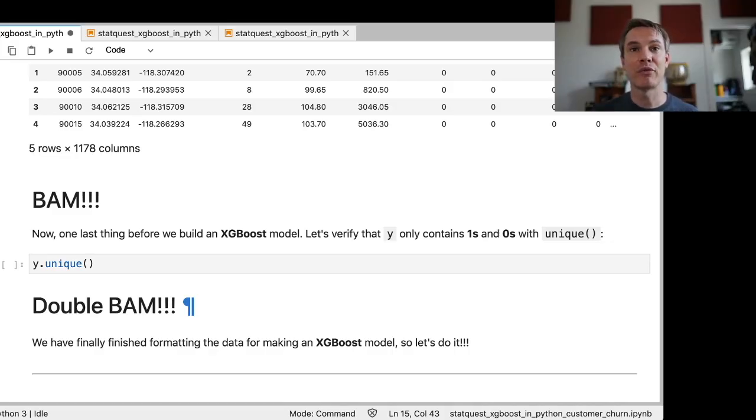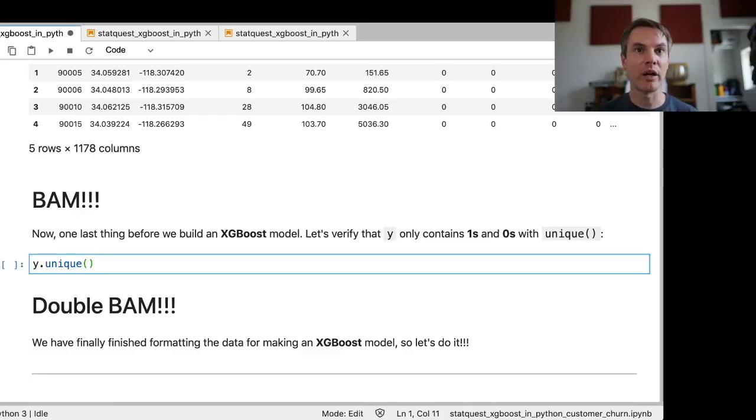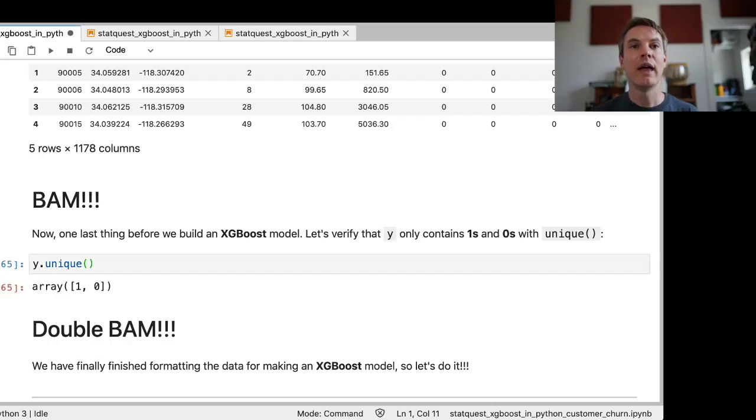Now, one last thing before we build an XGBoost model. We're going to verify that Y only contains 1s and 0s with a unique function. So we've got y.unique and we run that and it only has 1 and 0 and that's a double bam. So we've finally finished formatting the data for making an XGBoost model.